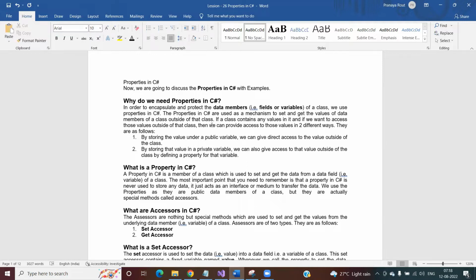Why? Because if the value is not there, if the data is not there, then whom will properties protect? Properties will protect data, so data should be there. Then how are we going to hold the data in our application? We hold the data using fields or variables. So a variable should be there. Once the variable is there, it holds the data, and we use the concept of properties to protect that data held by the variable. Is that clear?